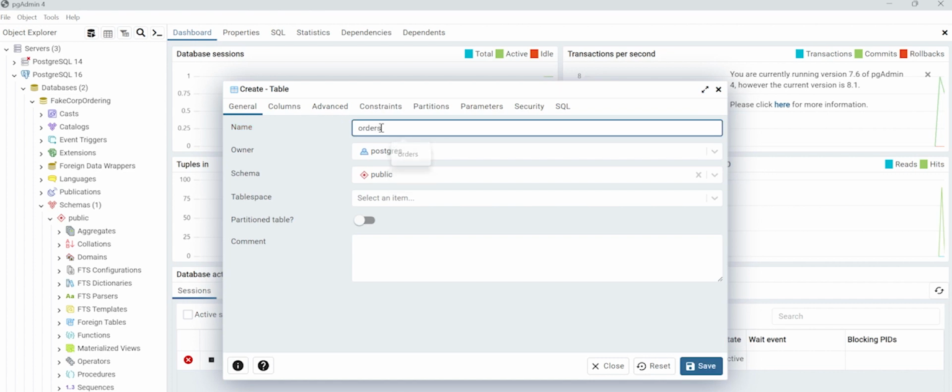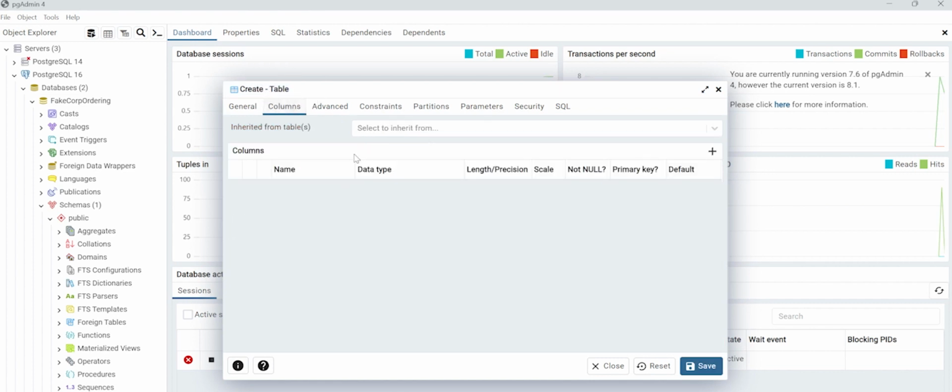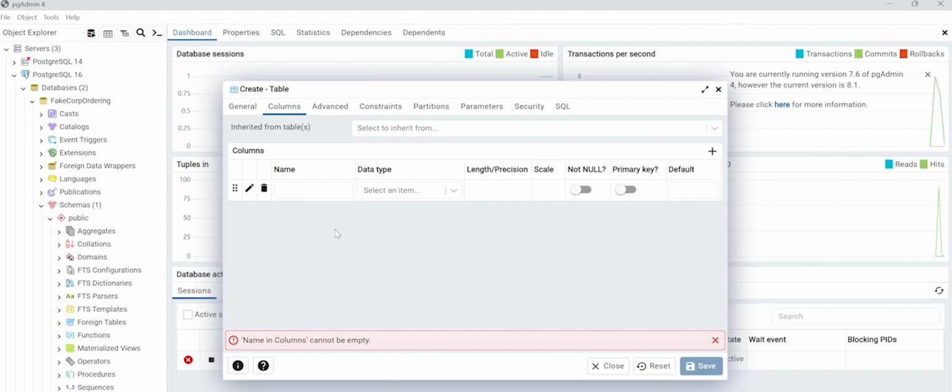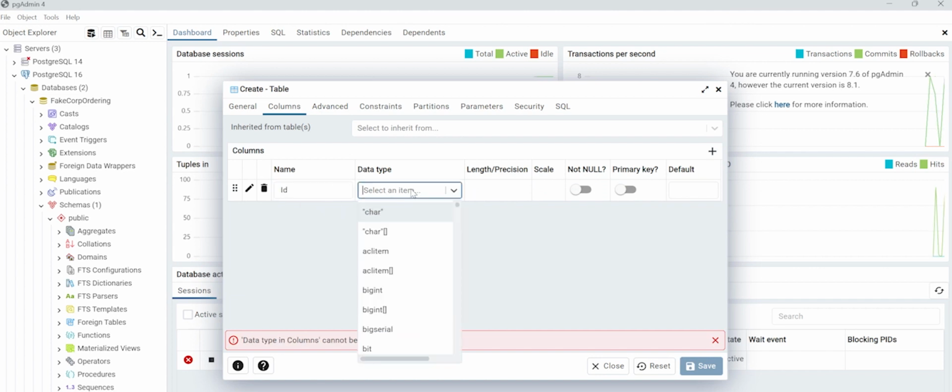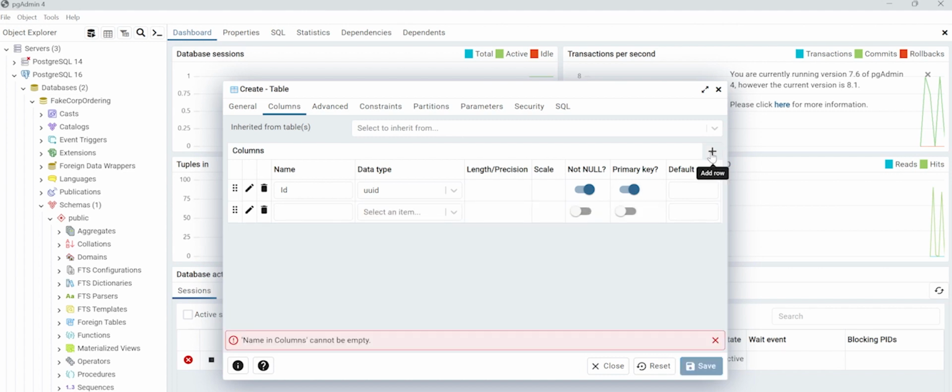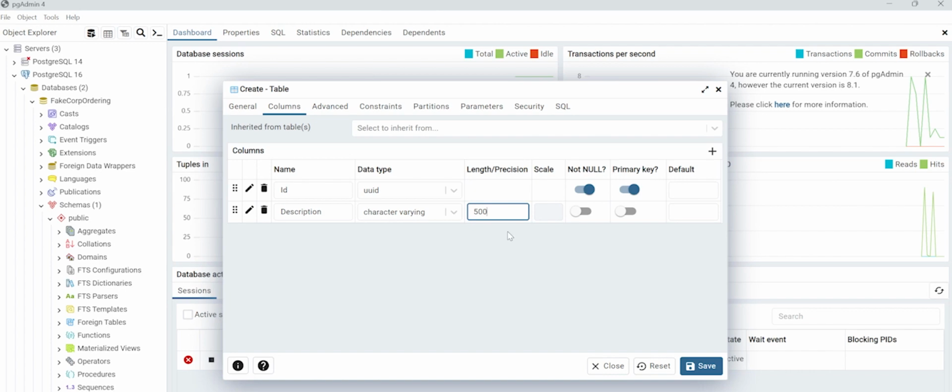Set the table name to Orders, and switch to the Columns tab. Add a row for every column that you need for your app. We will add ID as our unique identifier and primary key. Another column is Description. You can change the required length for every text column.